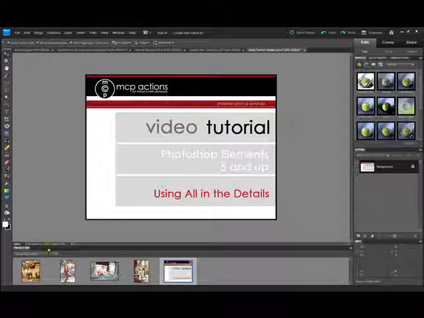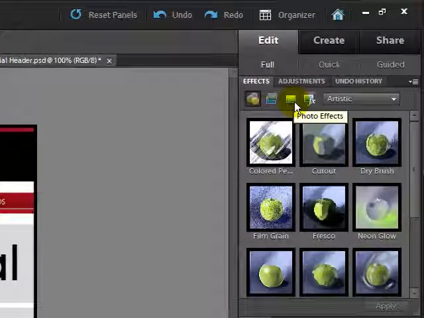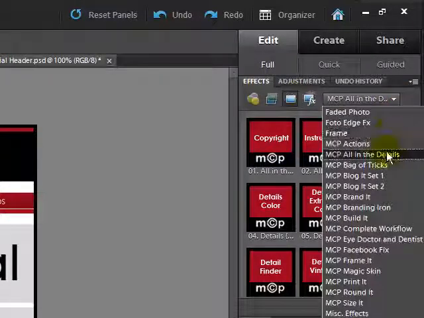After installing the action, in Elements you will want to go to your Effects palette and click on the Photo Effects button, which is the third button from the right. And from your drop-down list, look for MCP All in the Details.